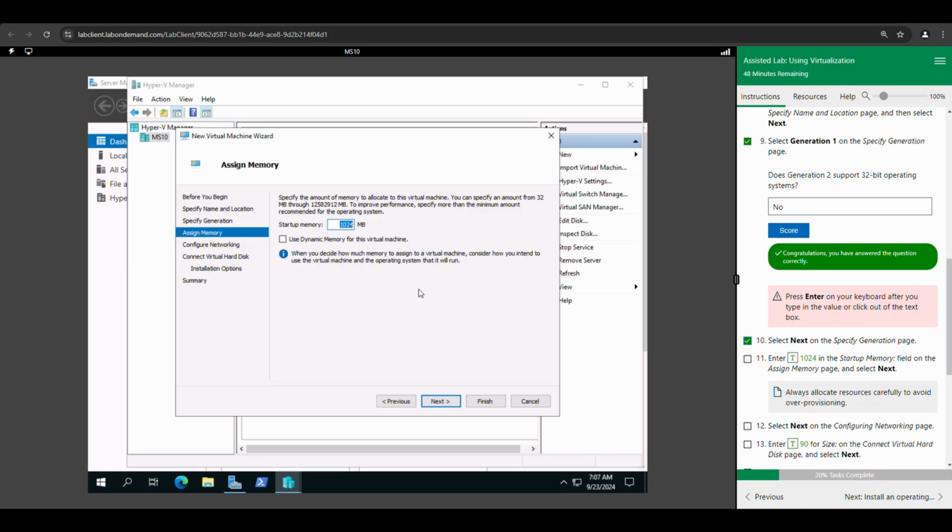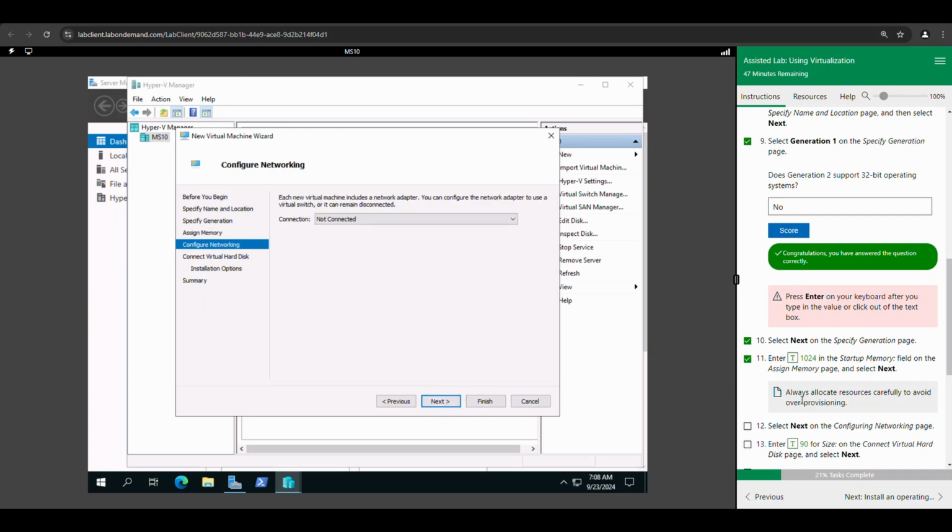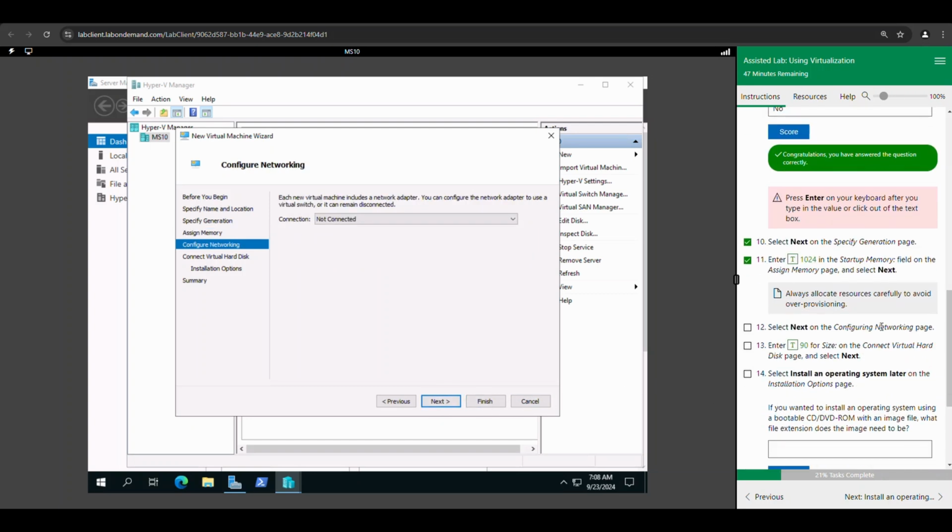Now we're going to look at the startup memory. We're going to make sure that this is 1024 megabytes, and that's fine. We can always allocate more if we need to. Do not select dynamic memory. It'll start using up the memory that's available. When we assign this, it caps it at that level. Click Next and select Next on the configuring network. We're not going to connect it to a network yet.